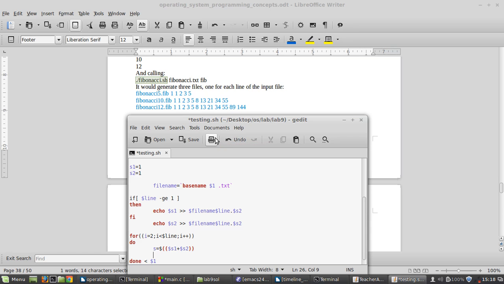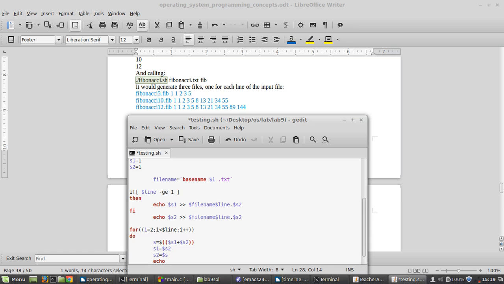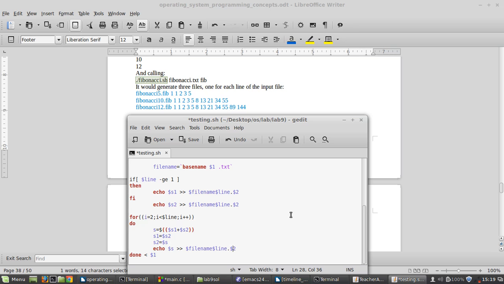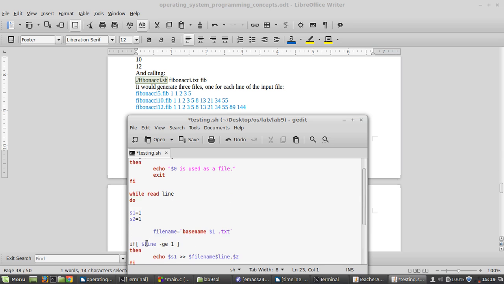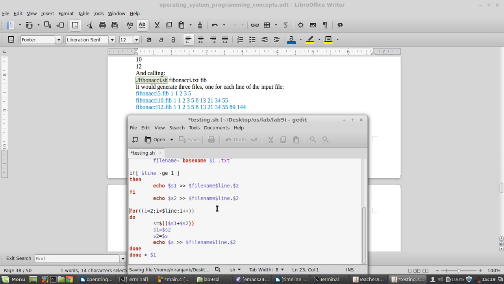Now from this you just get this number once, but it has to loop, right? Then the number will be like this one, and again it should do the same for 2 3, and again for 3 5, and similarly it goes on. So for this purpose, these declared variables like s1 will be assigned to s2, whereas s2 will be assigned to s. Alright, so after that you echo out the value of s, which will be appended to the following file name, that is file name $line dot $s2. It is not $s2, but $2, the second parameter, that is the extension.